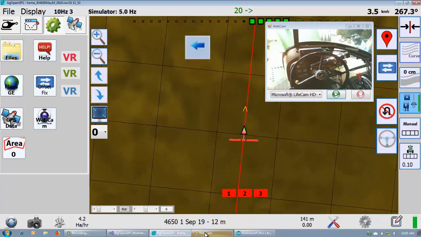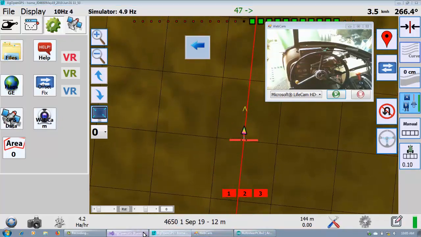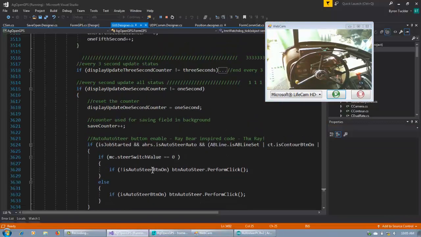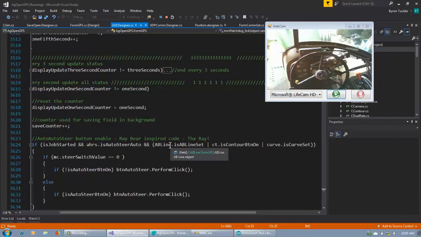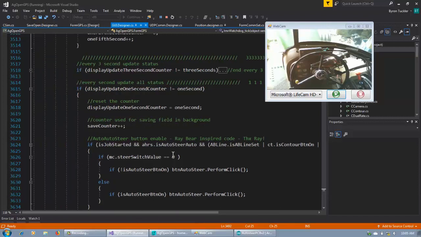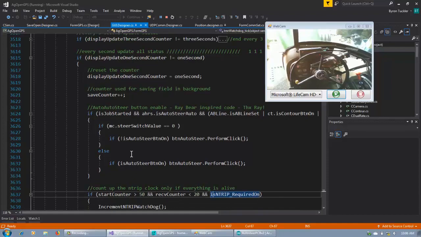So inspired by Ray Bear, I also added, this is really simple, I know you had a class and everything, but all I did is if the job is started, and if the setting is on, and if a line is set and a contour button is on or curve is set, then we check the switch value versus the AutoSteer button, and if we want it on and it isn't on, then we turn it on. If we want it off and it isn't off, then we turn it off. And that's it. That's the whole auto code.